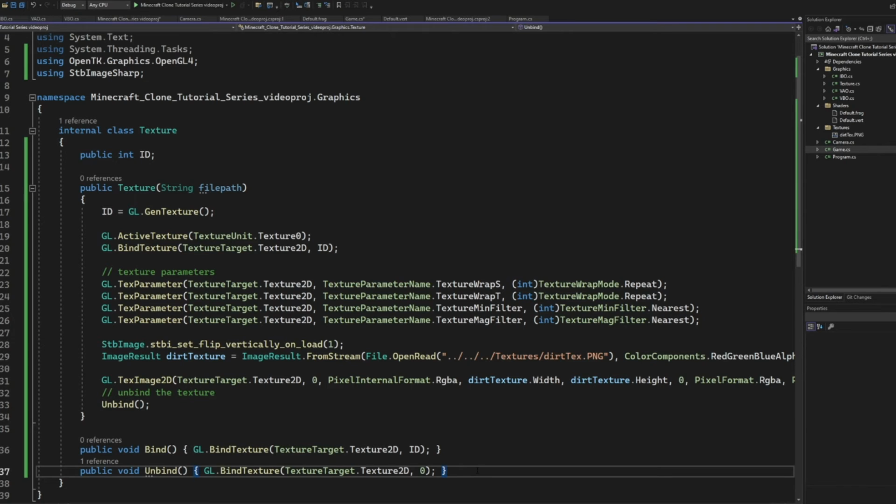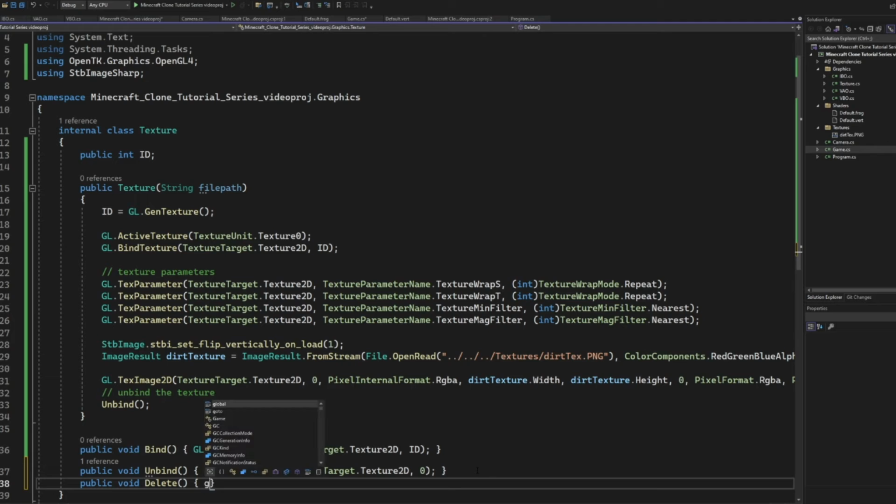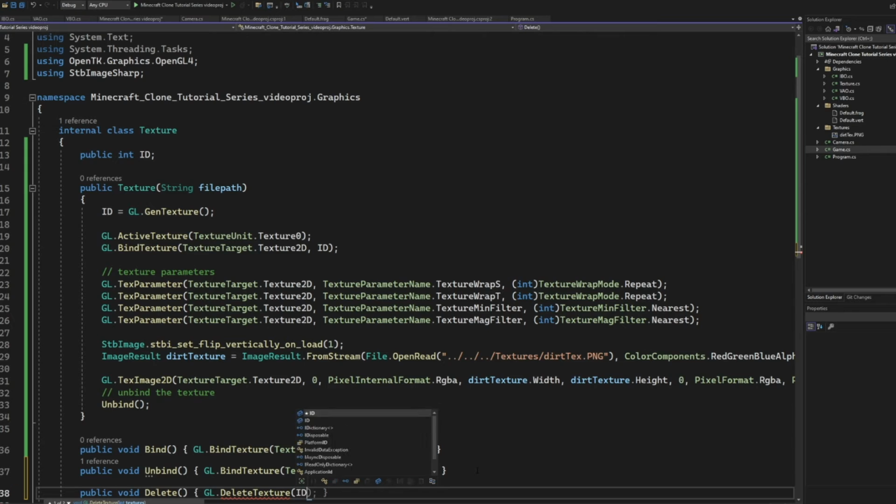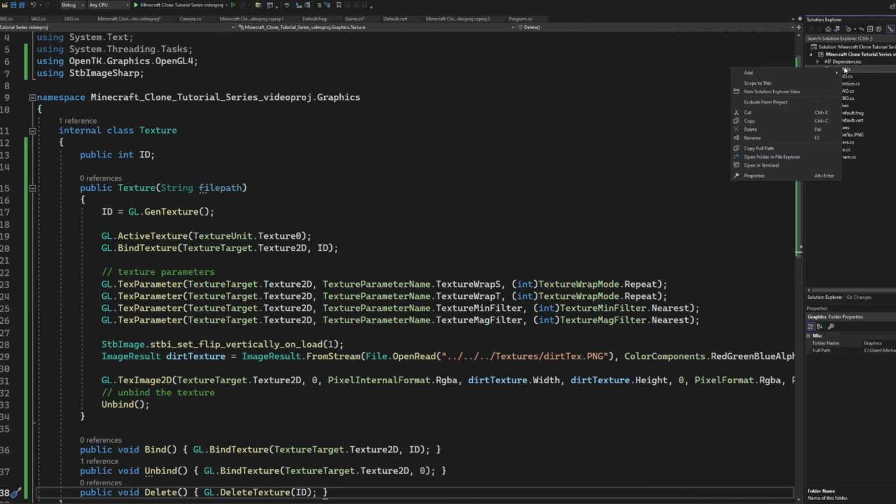So now all we need to do is delete. So we'll do public void delete. This is GL.DeleteTexture, and this takes in just the texture ID. That's it. Cool. All right, so that's our texture one done. Let's go ahead and get the ShaderProgram one done.